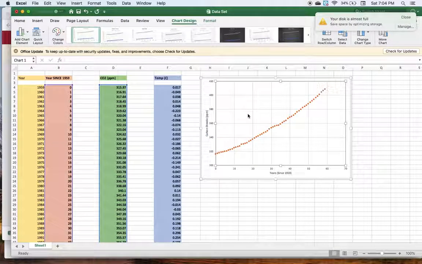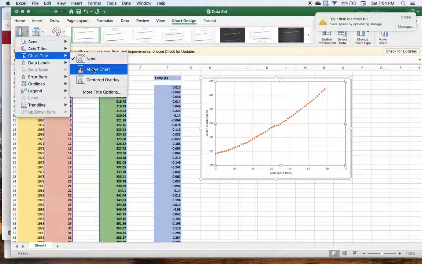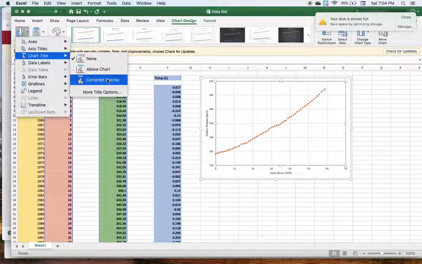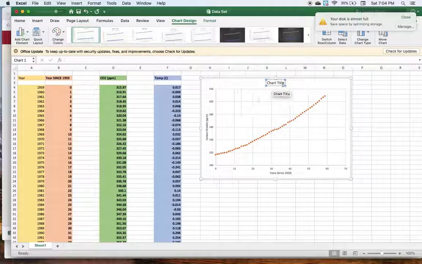I'm going to click the graph to go out of it, and now I'm going to want to add a chart title. Go back up to Add Chart Element, Chart Title, and you could do it center overlay, so it would go right over the graph. It would end up right here. We could do none, which is what we have now, or we could do above chart. It's totally up to you. I'm going to do above chart so it looks a little bit cleaner. We're going to give it an appropriate name. Here, I'm just going to go with year versus CO2. And there we have it.